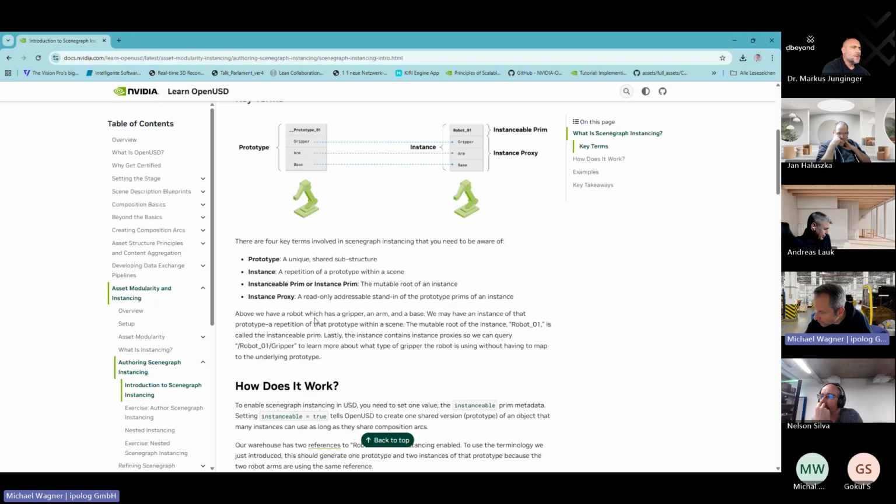Above, we have a robot with a gripper, arm, and base. We may have an instance of that prototype, a repetition of that prototype in a scene. The mutable root of the instance, robot 1, is called the instantiable prim. Lastly, the instance contains instance proxies, so we can query robot 1 gripper to learn more about what type of gripper the robot is using without having to map the underlying prototype.